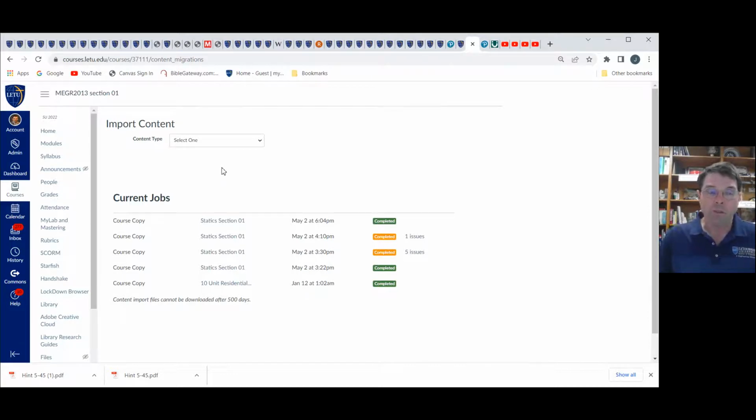You could have Canvas, like CDT, people do that, copy it all over. But then you have to go and delete the mastering components because they will not link. It'll sync you back to last year's course, and so you don't want that. So I copy them over one by one. So here's what I normally do.